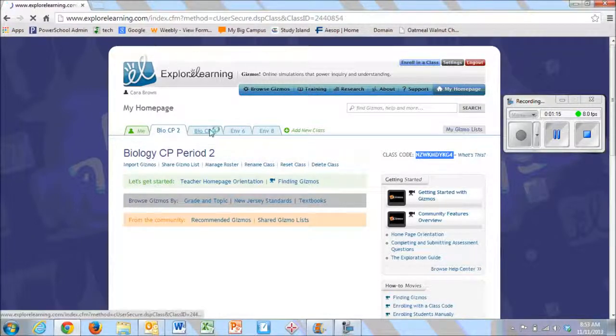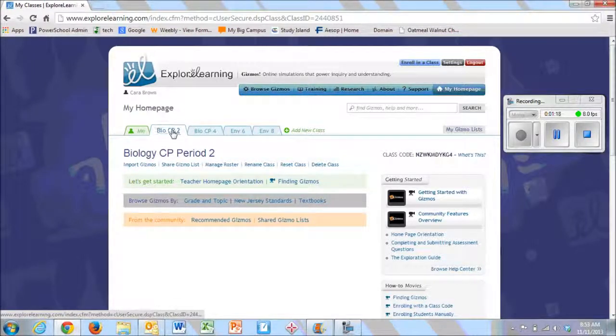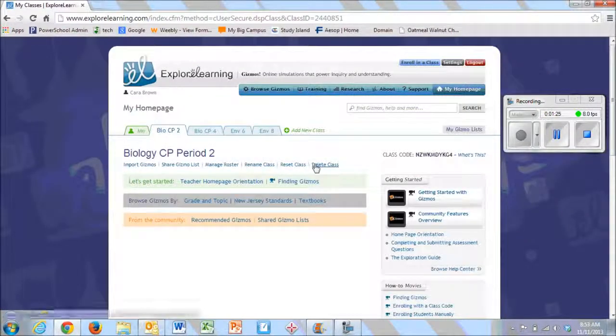Now, if I named any of your classes wrong or duplicated them by accident, if you just click on the tab for that class, you can rename the class by clicking here. You can delete it altogether. Or if you really wanted to, you could add another one if, say, I missed one by accident and just enter basic information about the class.